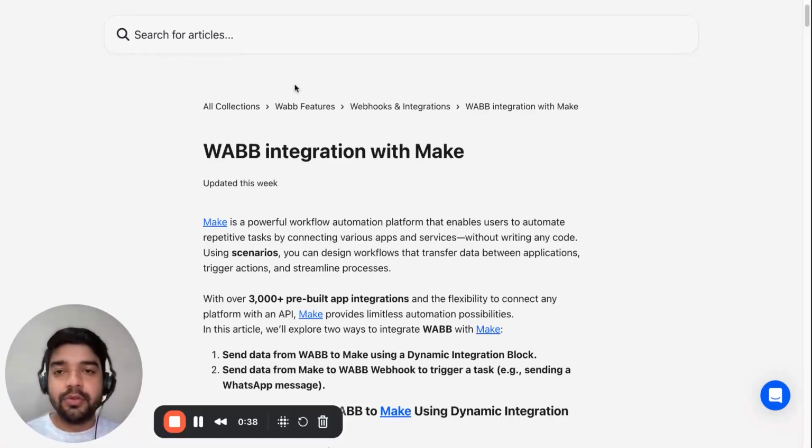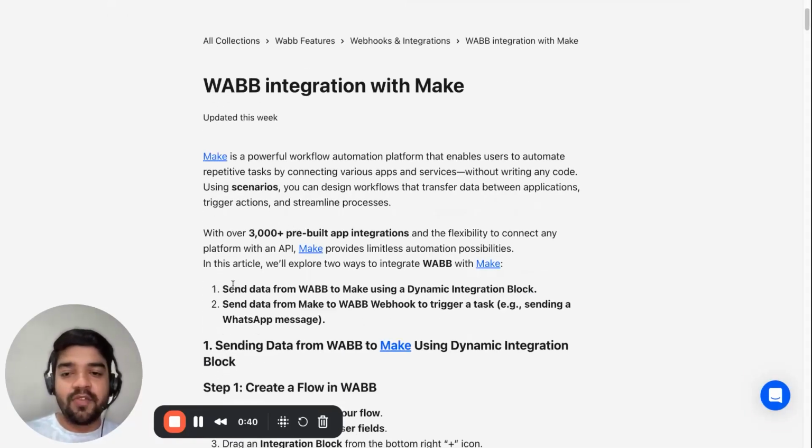So there are two scenarios in which you can use it. Number one, you can directly send data from WABB, means you can send data from your WhatsApp chat directly to Make. And then the second scenario is you can, from any application using Make, go to WABB to trigger a WhatsApp message. Let's see how you can do that. Let's first understand the first point, which means how you can send the data from WhatsApp to Make using WABB.